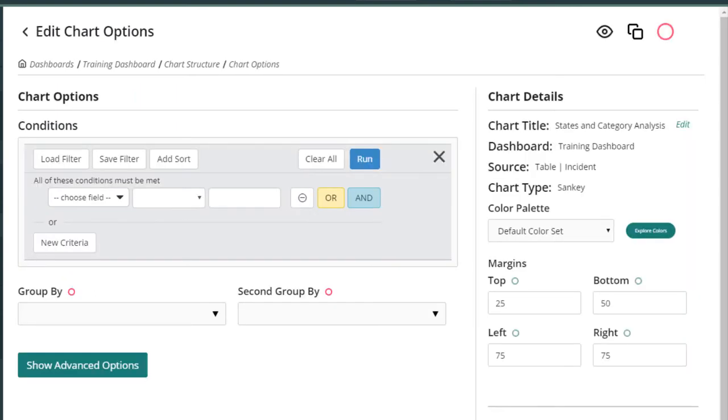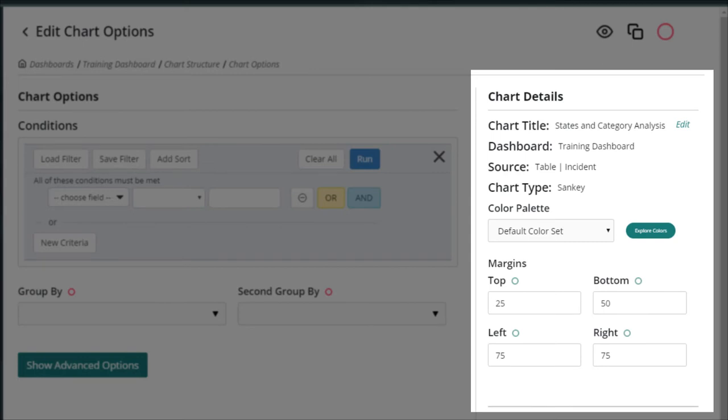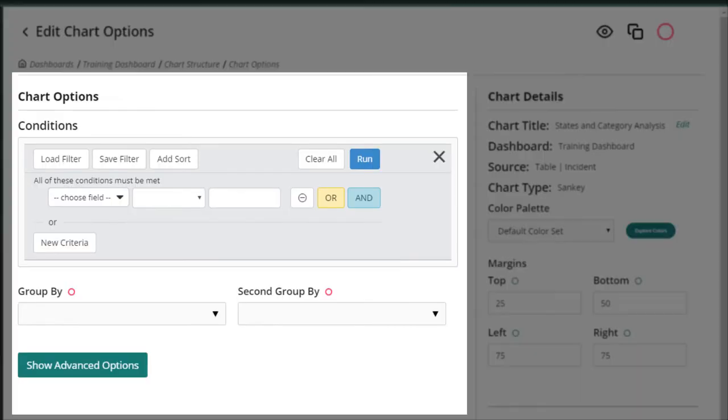Now that I'm in the chart options interface, there are several things I can change. On the right-hand side, I have my chart details. This is where I can change my color palette or my margins around the chart. On the left-hand side, we have a traditional condition builder. This is where I'm going to put in active is true, because I only want active incidents.